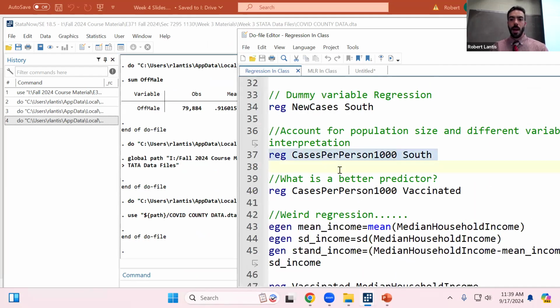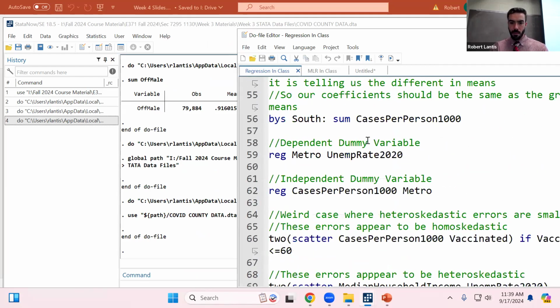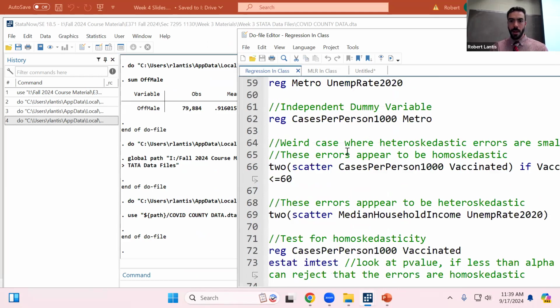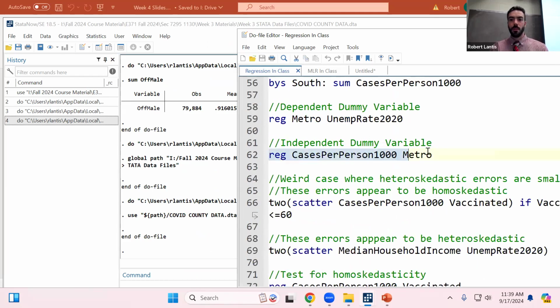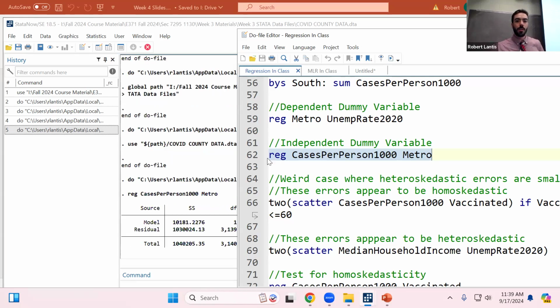So we said that we can do things like run these regressions. Here, I'm going to go down to what we'll talk about today. We could run these regressions where I was looking at the cases per person, and then I had this other variable, which was metro, 1 if it was in a metro county, 0 if not. So this is my Y variable or my left-hand side variable. This was my X variable or my independent variable.